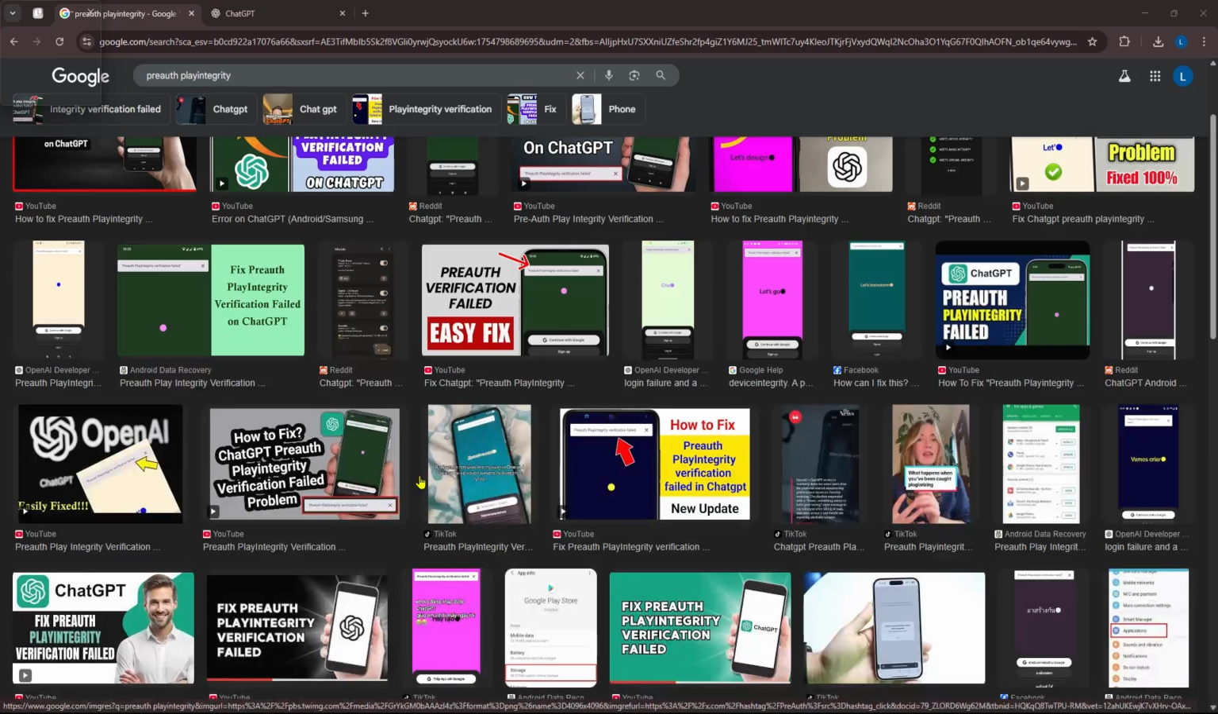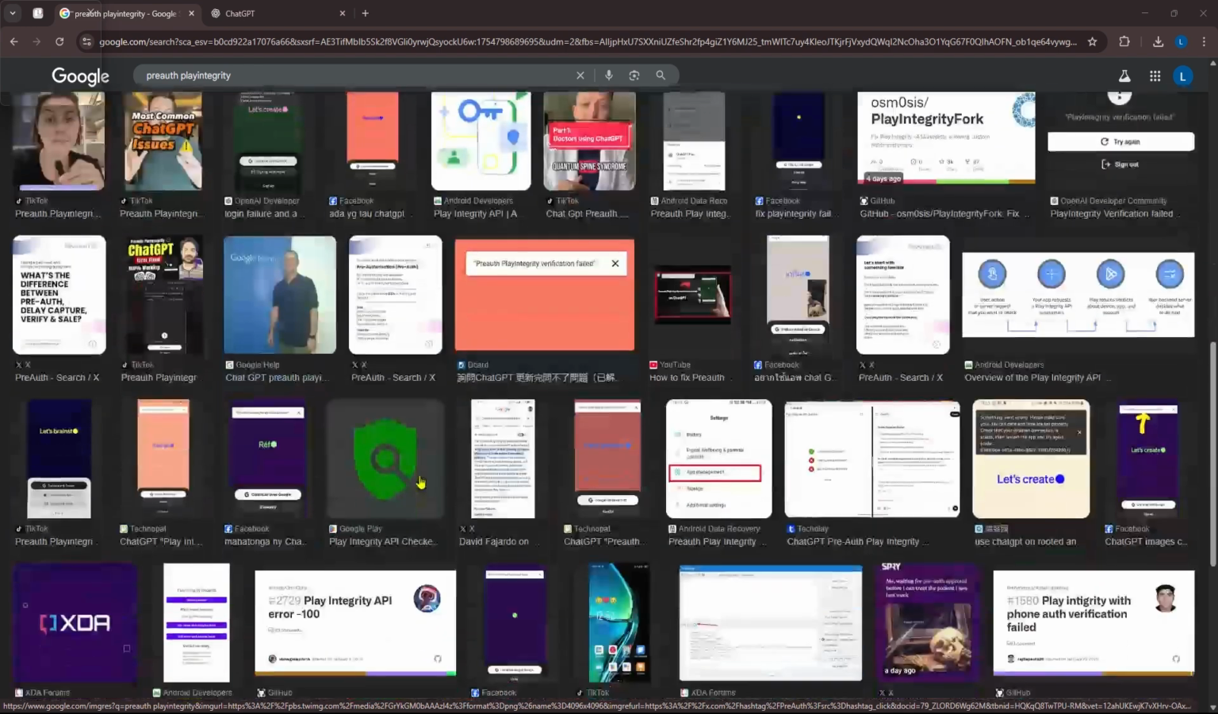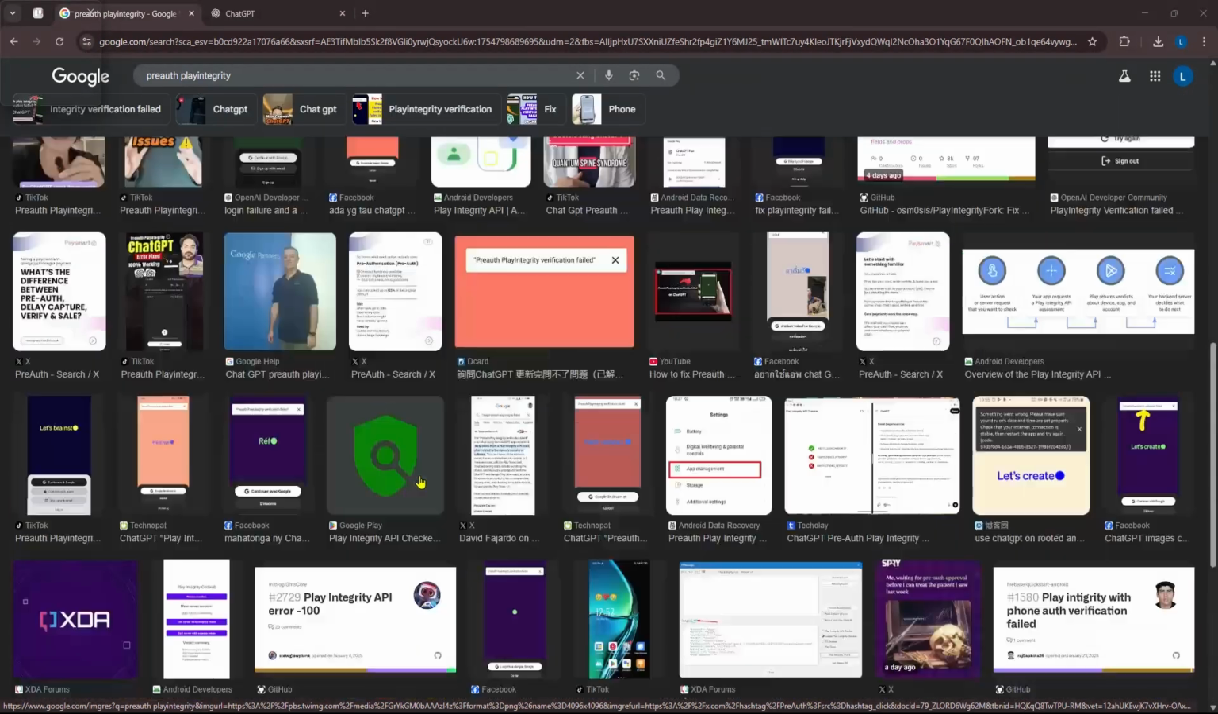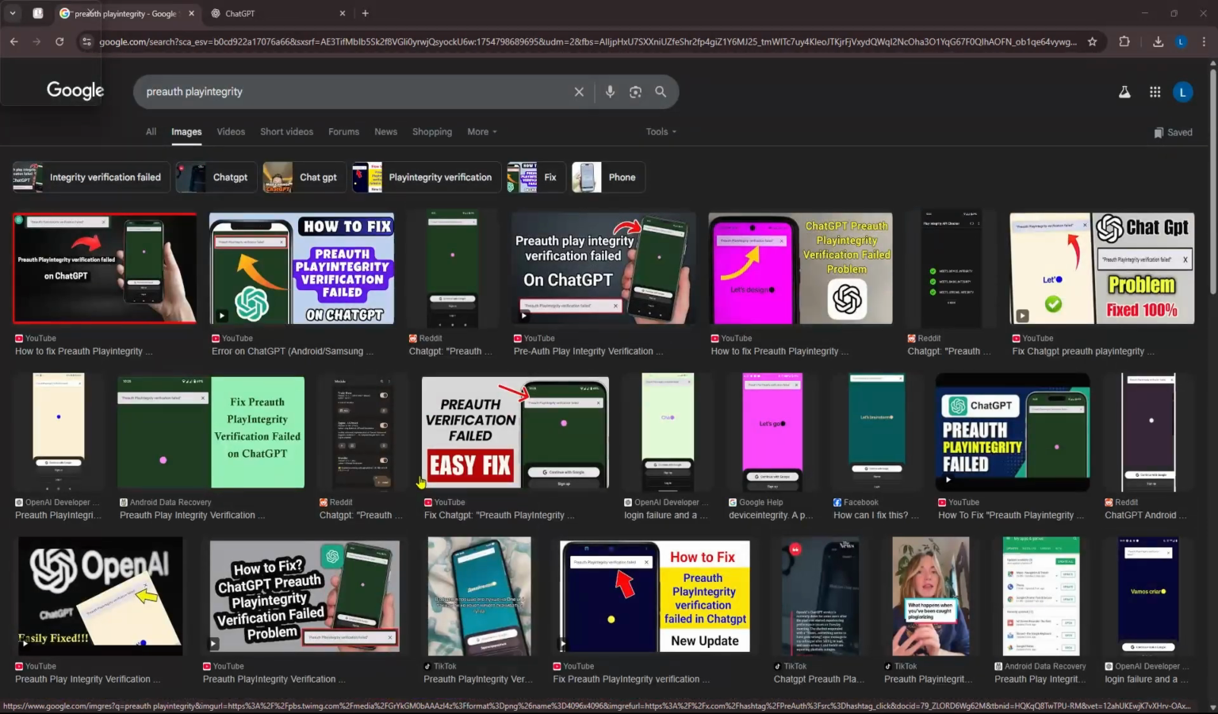PlayIntegrity verification failed. So if you're encountering the Preauth PlayIntegrity verification failed error in your ChatGPT, then you are not alone. There are several proven fixes depending on your device's setup, and here's a clear breakdown.